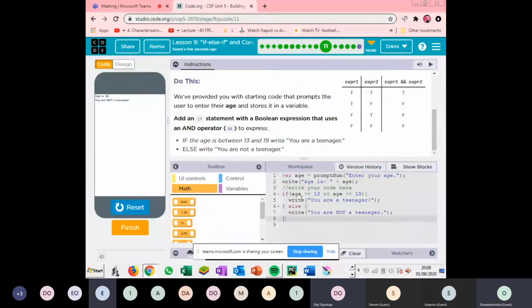Oh, quickly before you go ahead, does anyone understand this table that is being displayed right now? The one that shows expression 1 and 2. Okay. Who wants to explain that for us? Okay, Ashley. So first of all, it says expression 1 is true, and expression 2 is true.